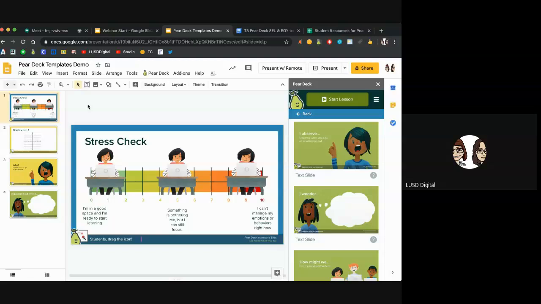So now we're ready to start the lesson. Now we know that when you present in Google Slides, you come up here and you click this present button. But for Pear Deck, you want to make sure you have this menu here and you want to click this green Start Lesson button.